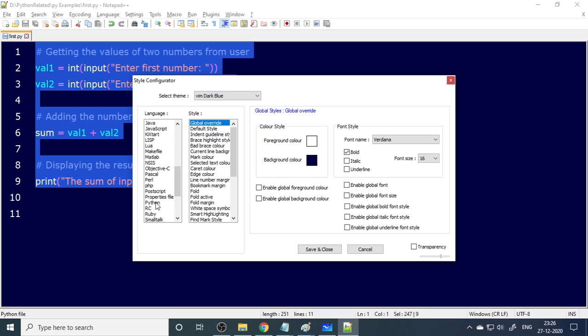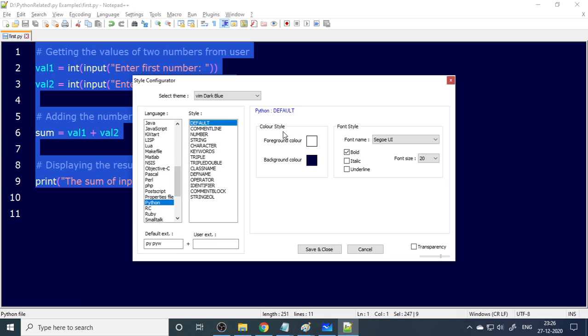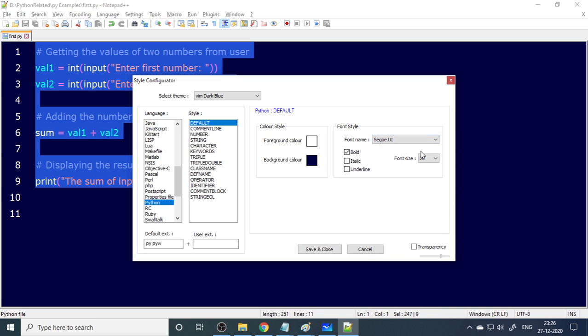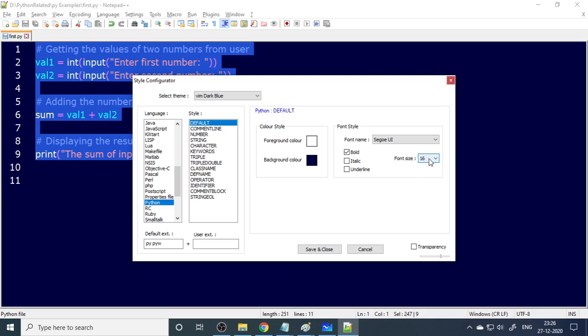Again you can choose the language Python and here is the default. Already I changed the font name. Here is the UI, so you can change any font you are interested in. Okay, let it be there. And here is the font size. So let's fix it to 16. This is the default level. Later, for a comment line, if you want a different font, you can use a different font.